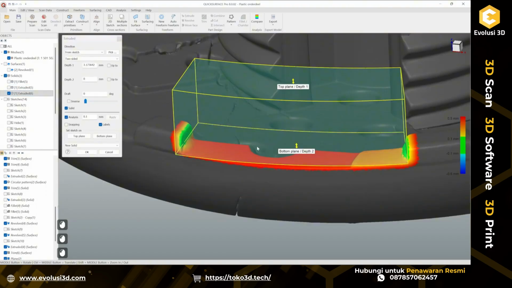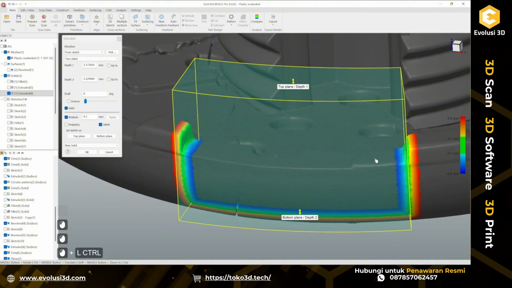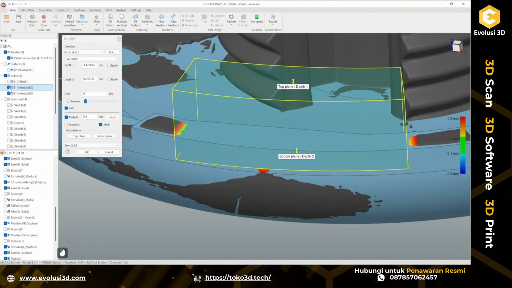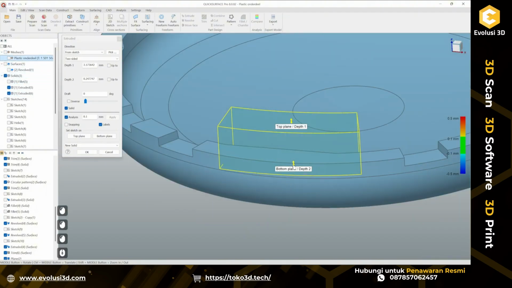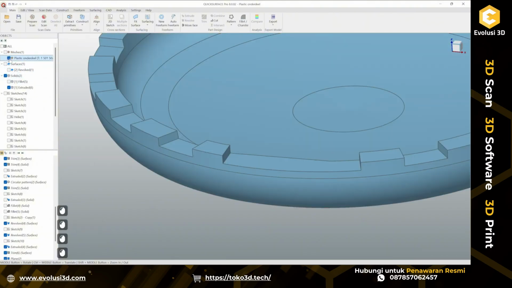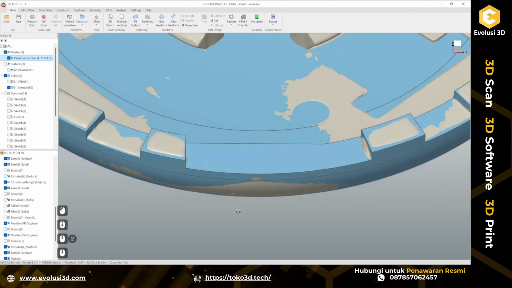So I will create now, this is just one profile. Extrude it up to here. Oh, actually I will extrude this up to the same height as I created previously all my cutouts. Say cut this, okay, like that.